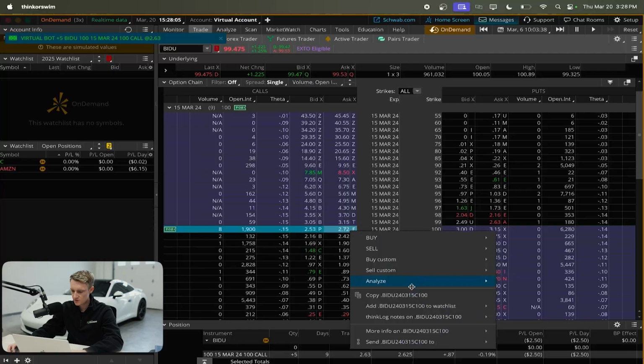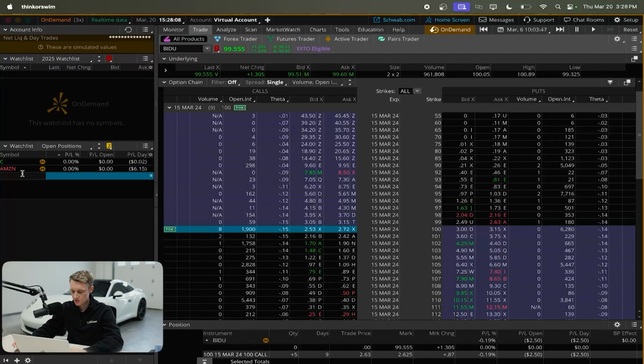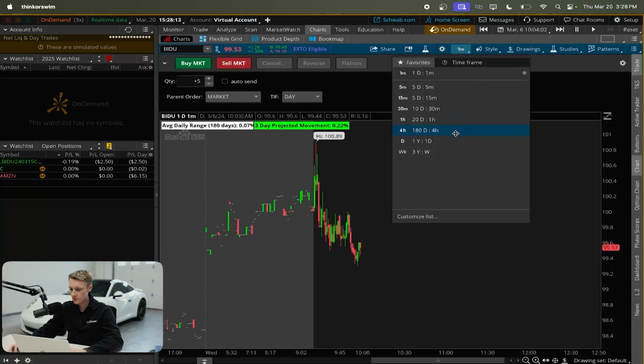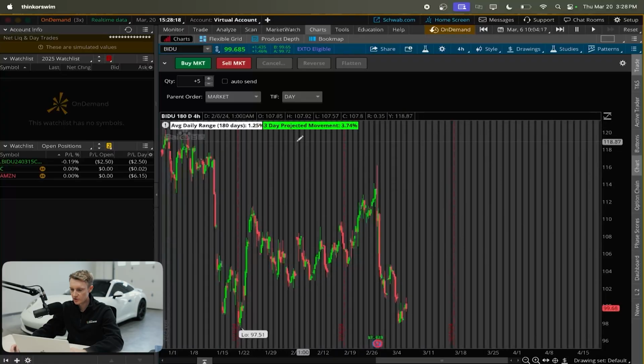We're going to right click. You can click on copy and you can copy that under the watch list. Head back to our chart. You can see BIDU. Let's go to a 4-hour. BIDU's average daily range is 1.25.